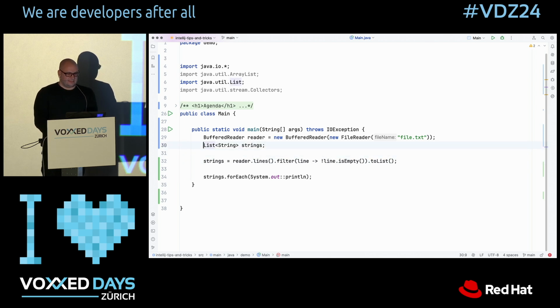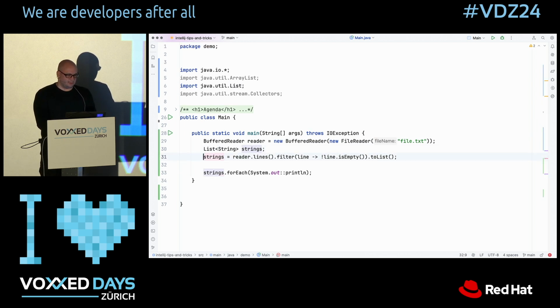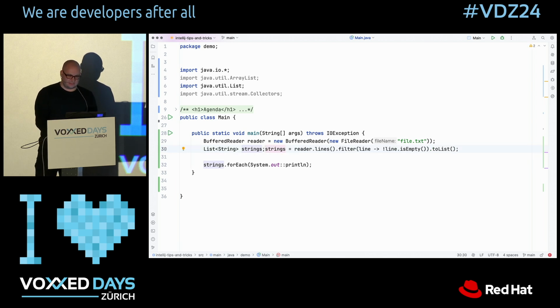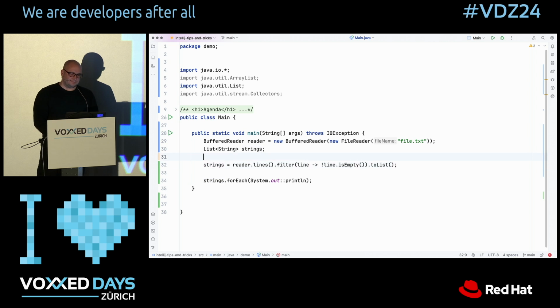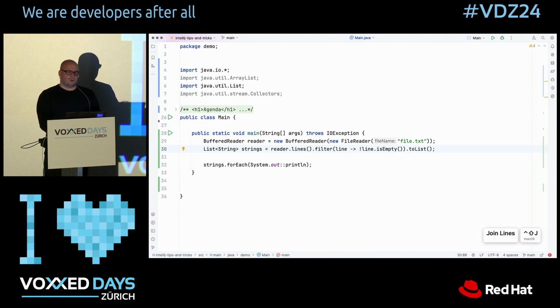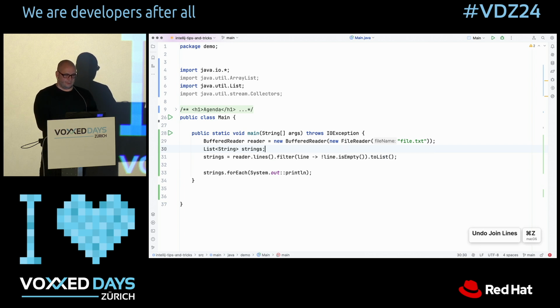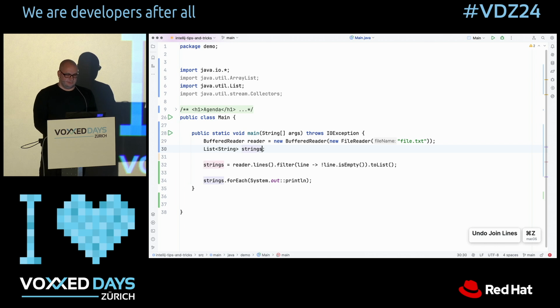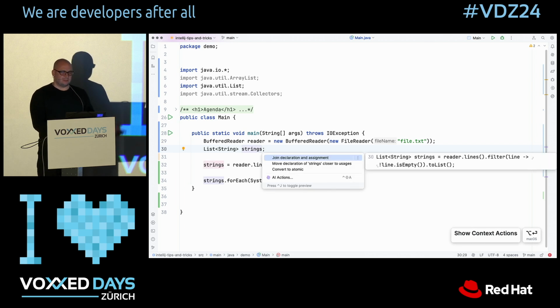Now, this doesn't make sense, right? Like declaration and assignment on separate lines. Well, one option is to start doing backspace and removing the text. The other one is to use the join lines action, Command-Shift-J, or no, sorry, Ctrl+Shift+J. It will actually merge the lines. You see, it just merged two statements correctly. Or another option, Alt-Enter, as usual, join declaration and assignment.